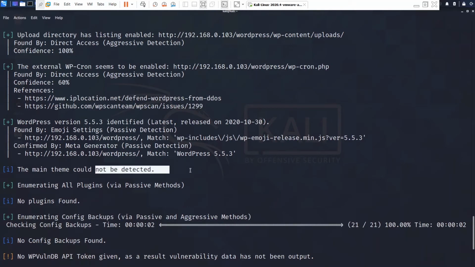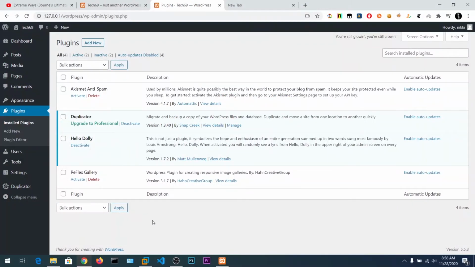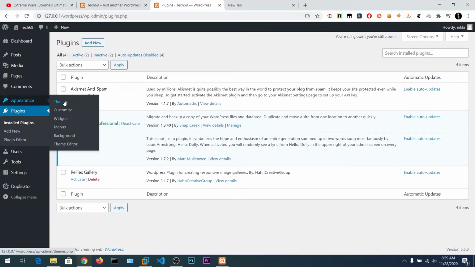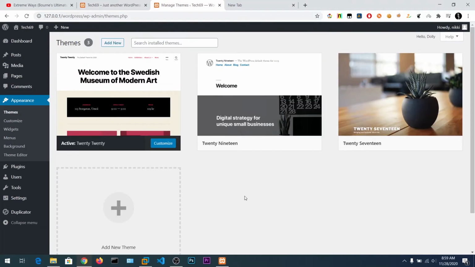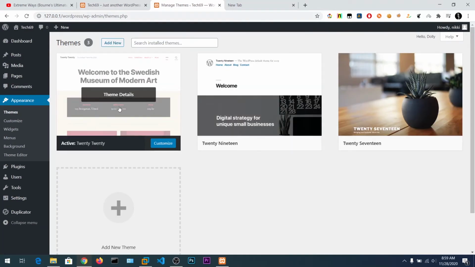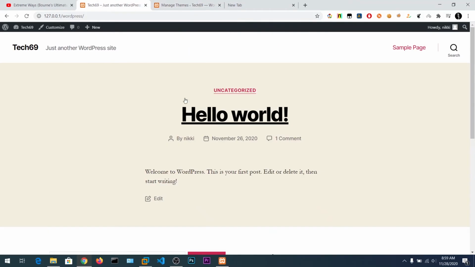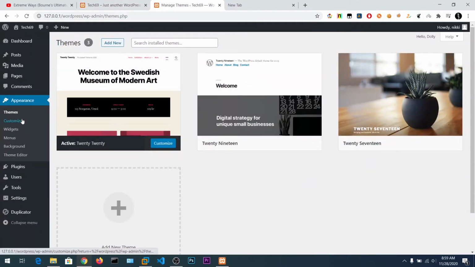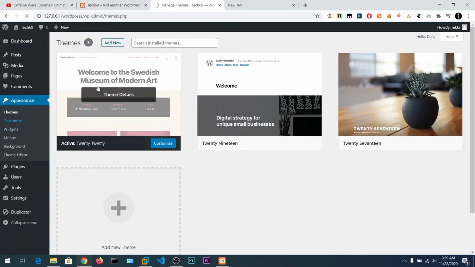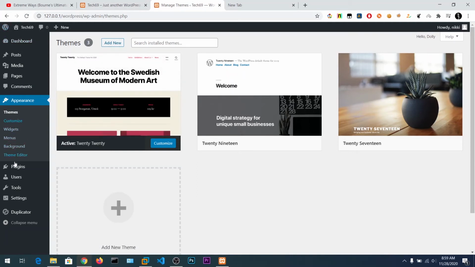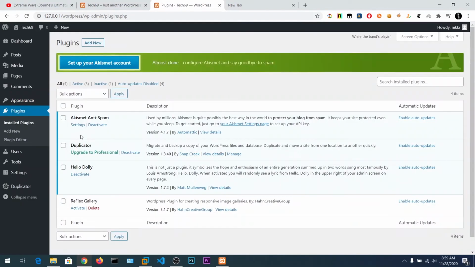The main theme could not be detected. It's the Twenty Twenty theme I have been using, so it's the default. Let me check Appearance, Themes. So this is the Twenty Twenty theme. We are using this theme, but it does not recognize this theme anymore. It's gone.